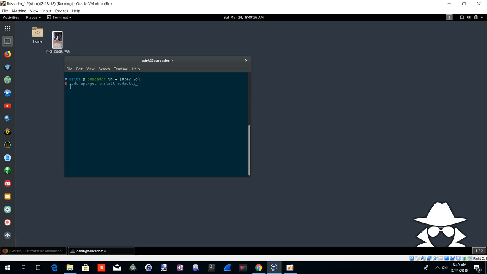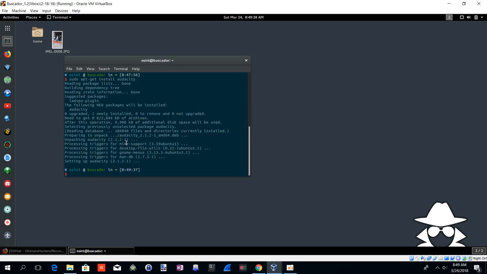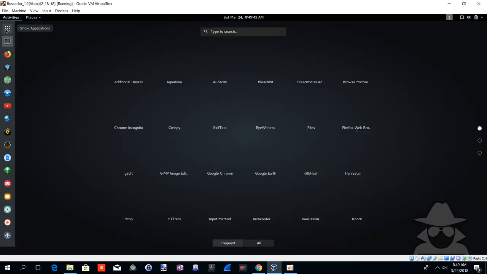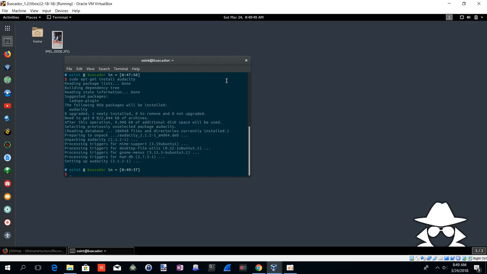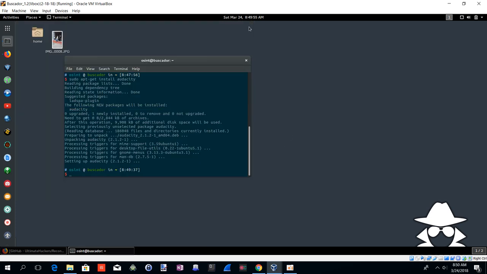But if you type in sudo space apt space get space install space whatever the file name, Audacity, I'm going to click enter. So it found it in the store, and it's going to install it. So if I look in here, there's our Audacity. So let me launch it real quick. And you can see it's running. This is fantastic. It's a lot easier than, like I said, Windows or Mac in my opinion. Saves a lot of time.